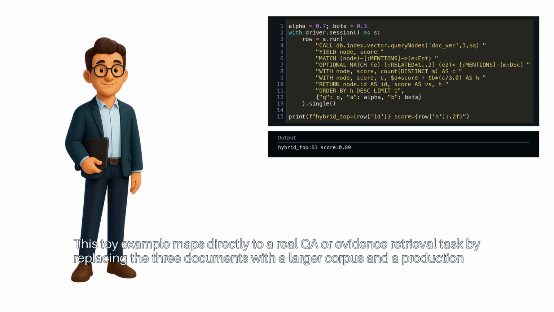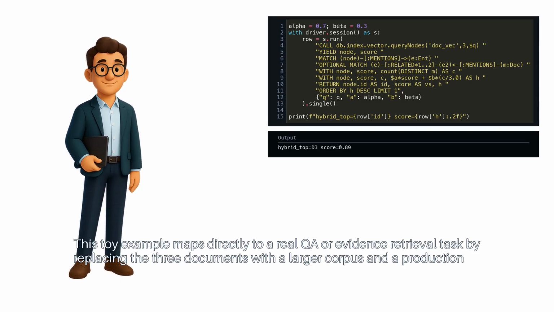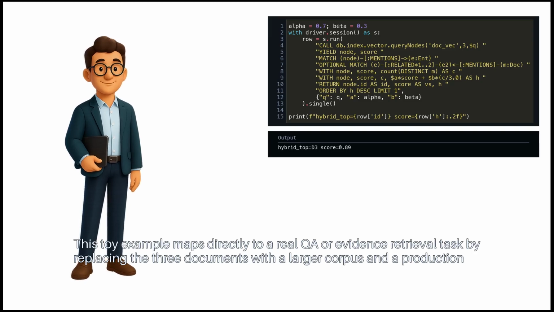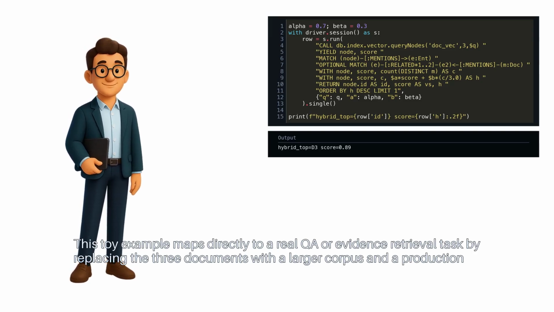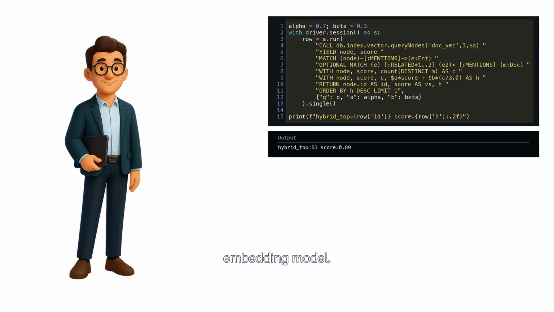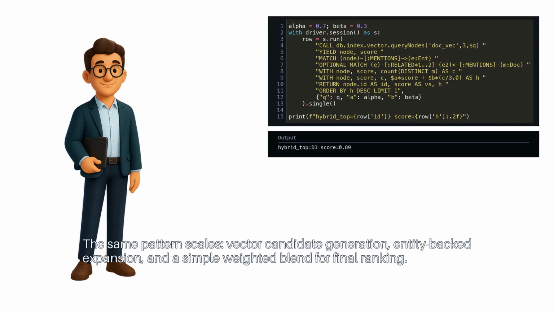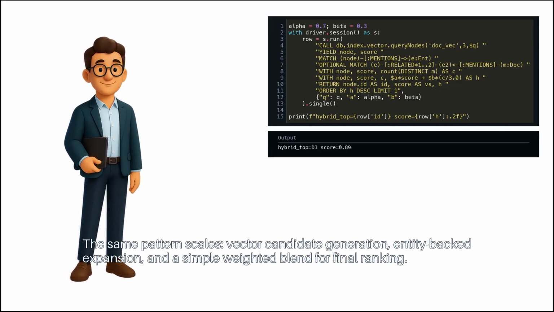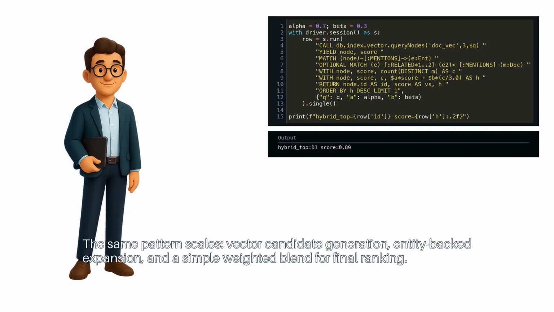This toy example maps directly to a real QA or evidence retrieval task by replacing the 3 documents with a larger corpus and a production embedding model. The same pattern scales: vector candidate generation, entity-backed expansion, and a simple weighted blend for final ranking.